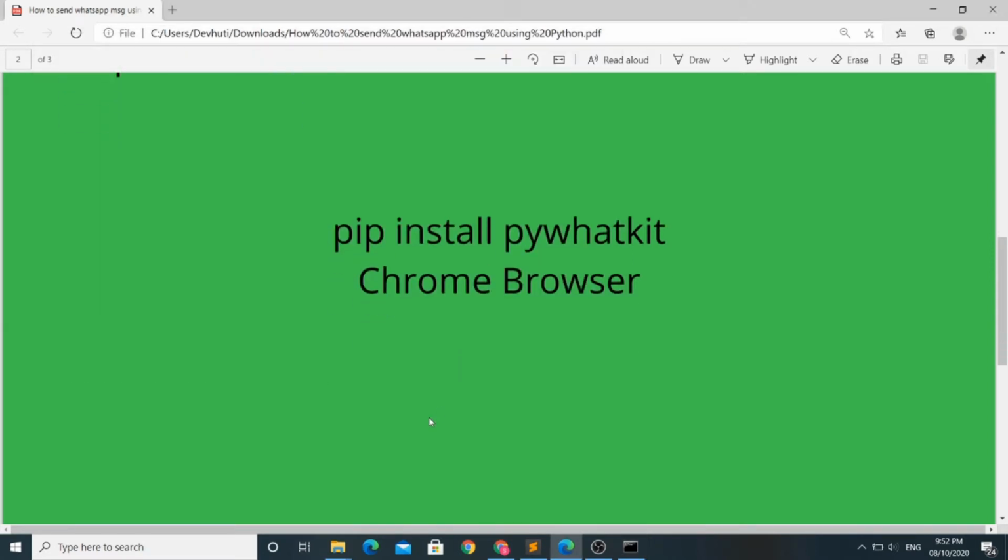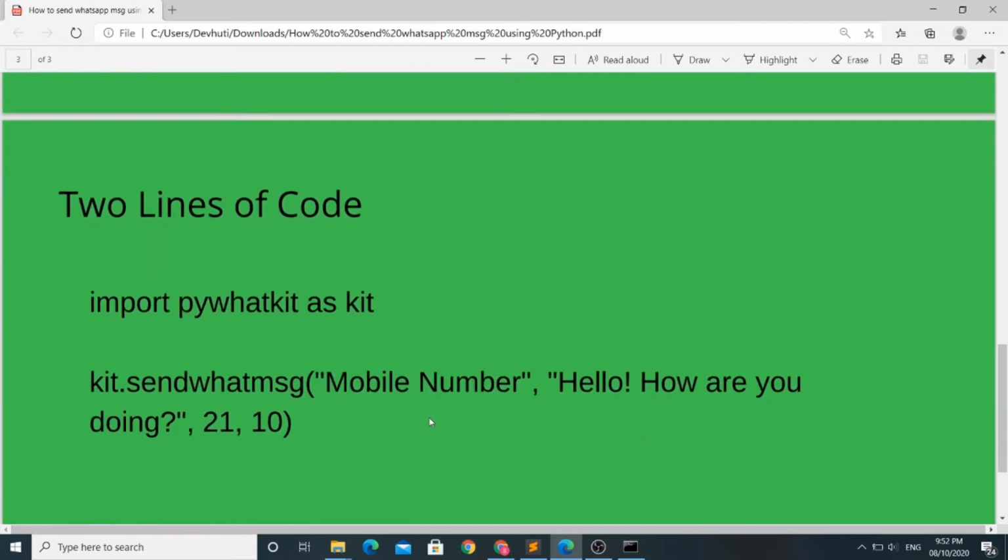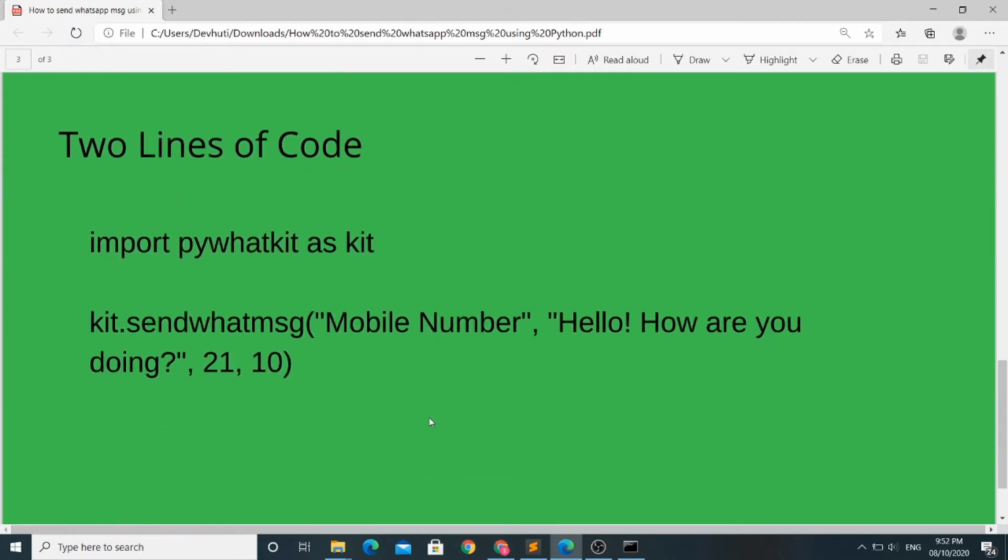Now let's see those two lines of code which we are going to use to send our message. The first thing is we will be importing our pywhatkit library as kit, and the second thing we will be writing is the sendwhatmsg method from the pywhatkit library to send our message. We are passing a few parameters to this method. The first parameter will be the mobile number to which we want to send our message. The second parameter will be the body of our message.